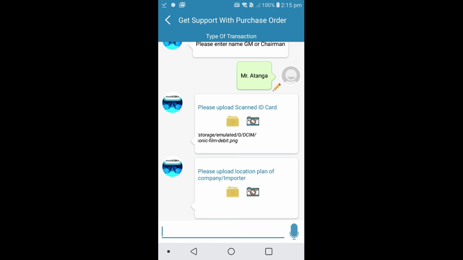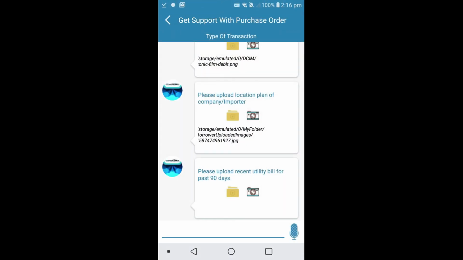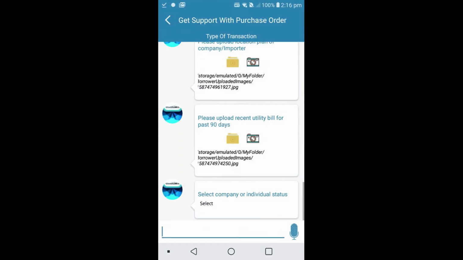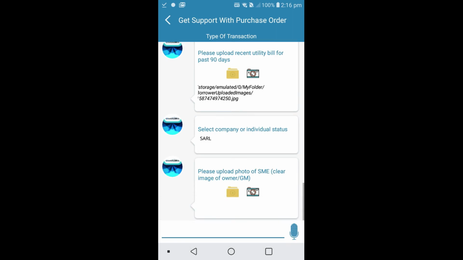Now, please upload location plan of company. Here I want to use now the option of the camera. This is the location of my company. Okay. Utility bills. This for water and or electricity. Select company or individual status. My company is a SAL, limited liability company.